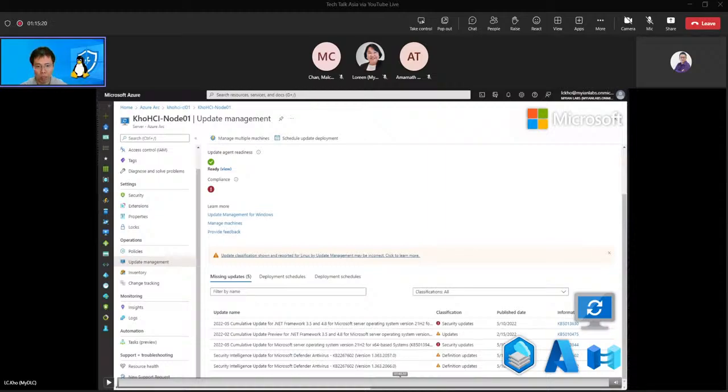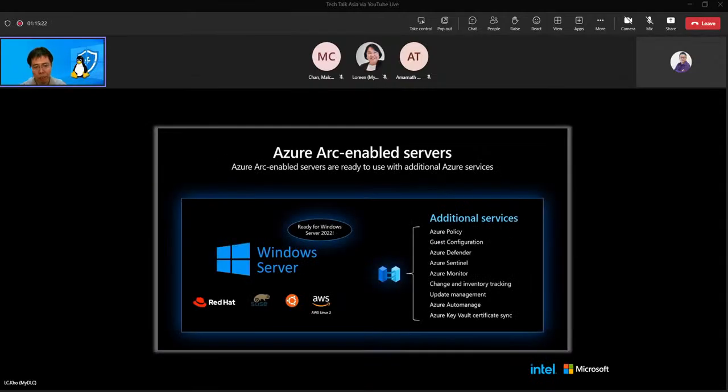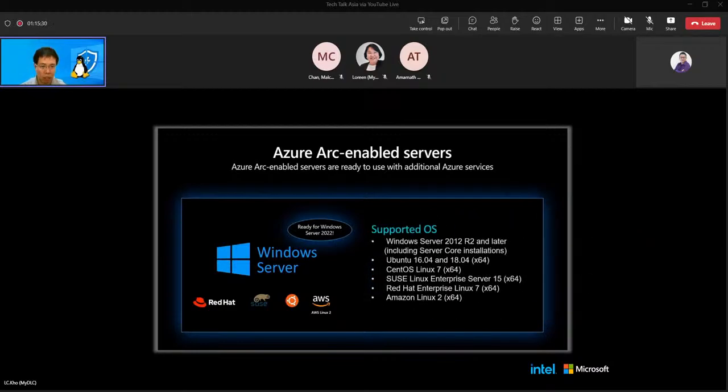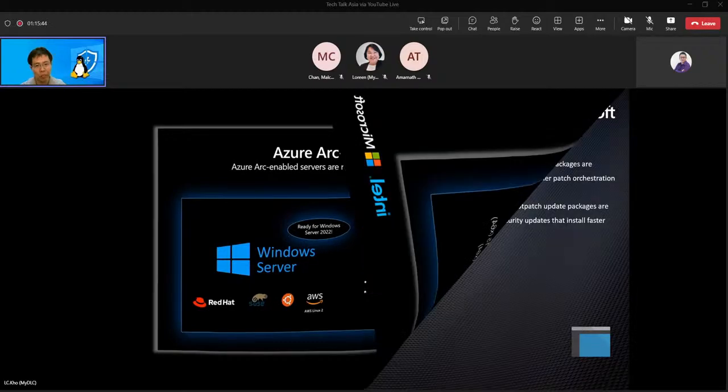From here, I can drill down on how I can deploy the respective Windows updates. And in addition to that, Azure Arc also allows us to install the agent on Linux operating systems like Ubuntu, CentOS, SUSE, and so on, with the capability for us to manage the system from multiple different platforms. And let's move forward.